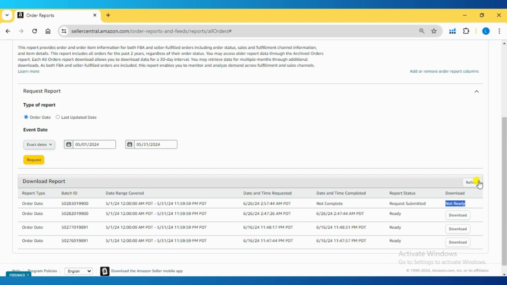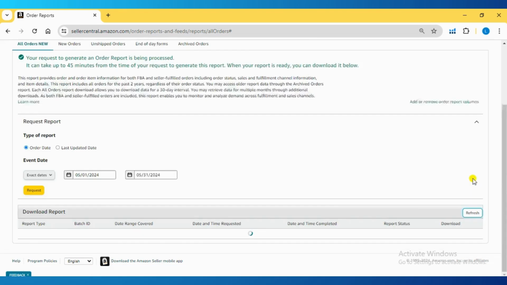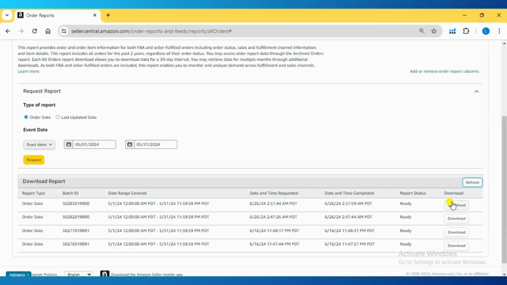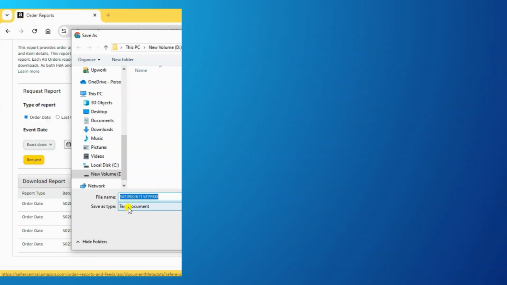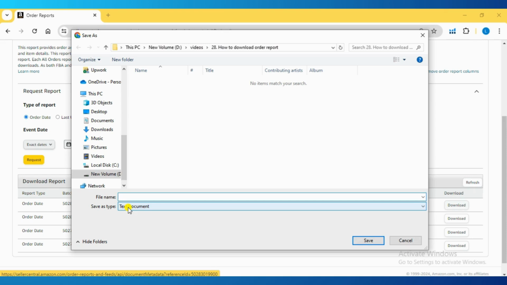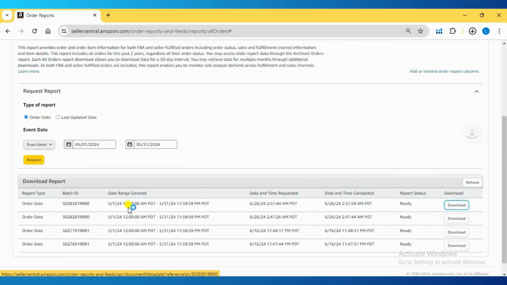If the download status shows as not ready, click the refresh button to update the download section. Once refreshed, you should see the option to download the report. If not, refresh again until it becomes available. The downloaded file will be in TXT format. You can rename it if you wish to save it with a different name.